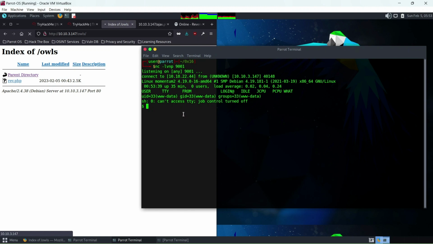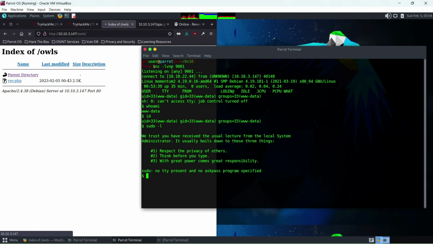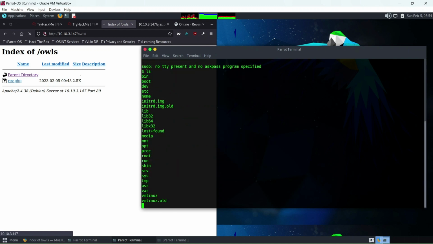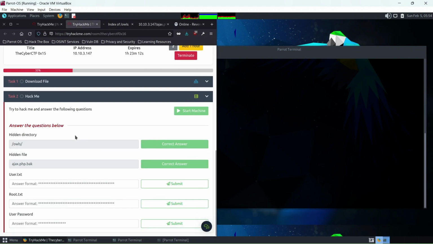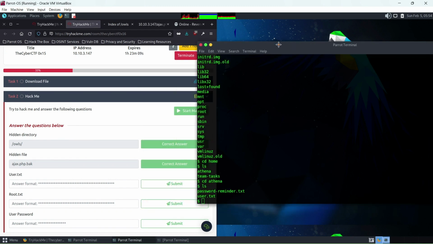So when we get a reverse shell, first thing we do is find out who we are and the ID. Okay, and do I have any sudo privileges? Okay, no. So let's see whatever we have. We'll go to home, because that is where the users reside. So we have Athena, and we have team task. So let's go one by one. So what are the questions? Now let's see the questions.